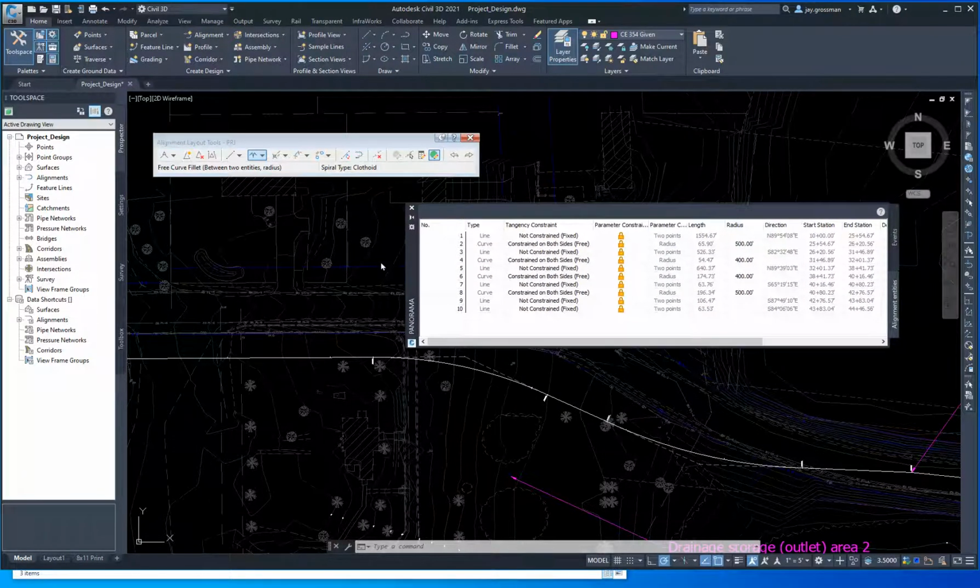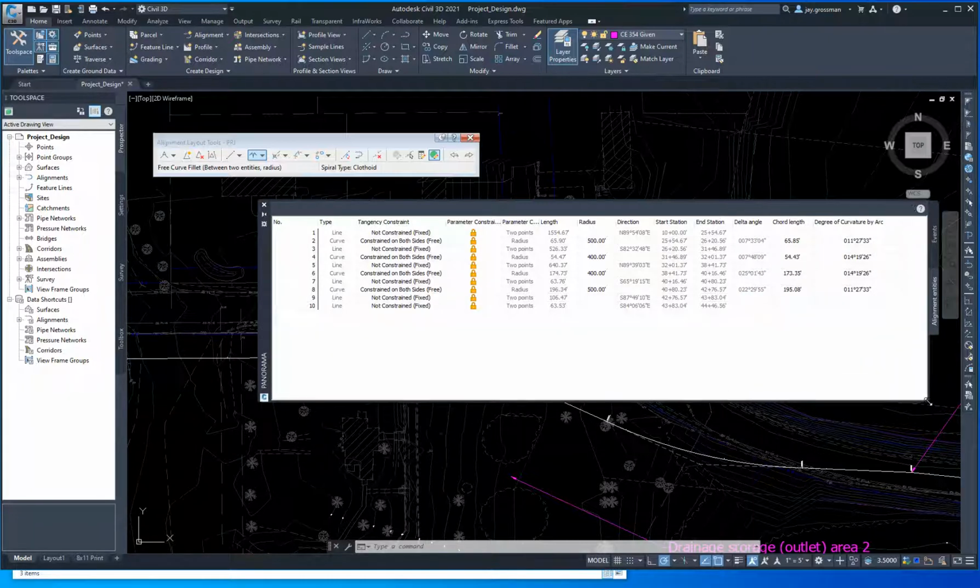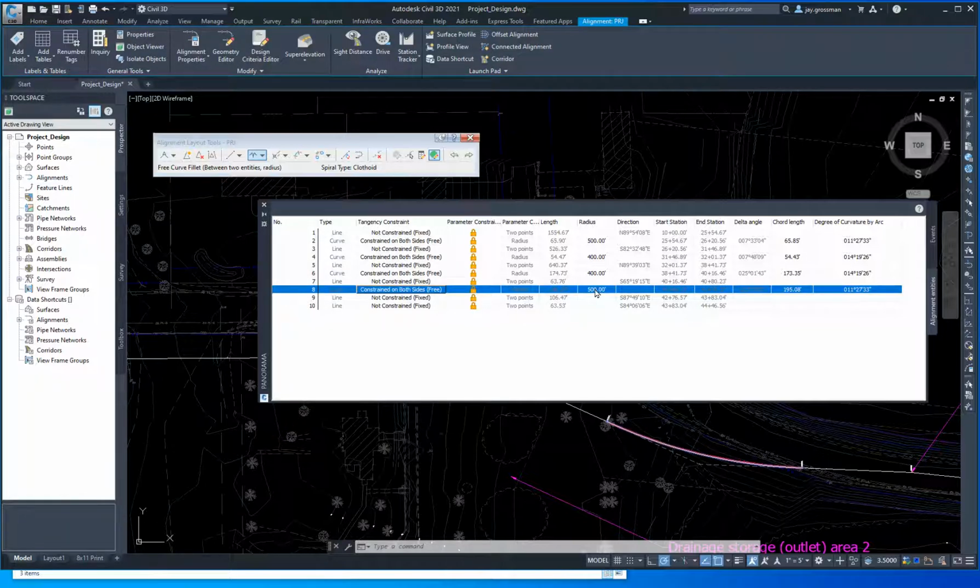I can't see much, so I'm going to carefully hit the corner there and grab this and move it over. This is showing you all of your tangents and all of your curves. It's the tabular view, the data view of your alignment. And here's my last curve. My last curve is here, and it was 500 feet.